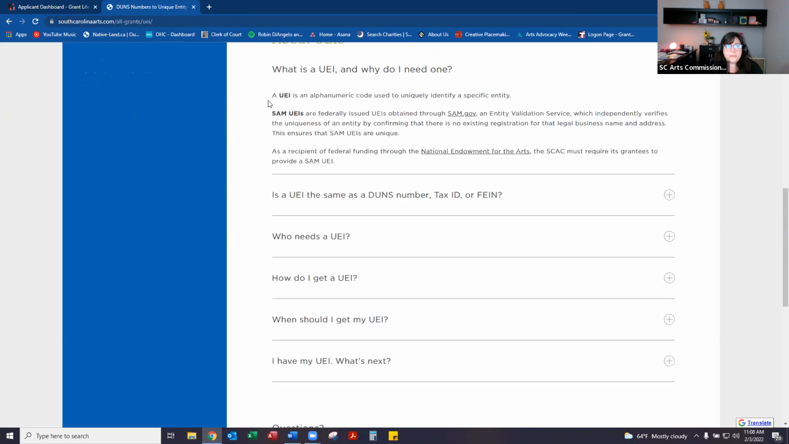So our unique entity identifier is an alphanumeric code that is set to uniquely identify a specific entity. This is to verify the legal business name and address. This is very similar to what the DUNS number verification process was. The only difference is now that verification process will no longer be through Dun & Bradstreet, it will be through SAM.gov.